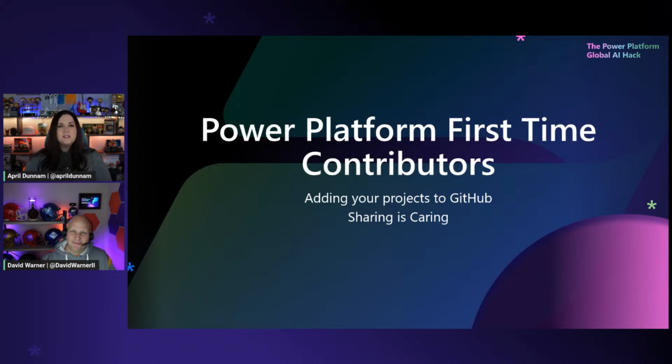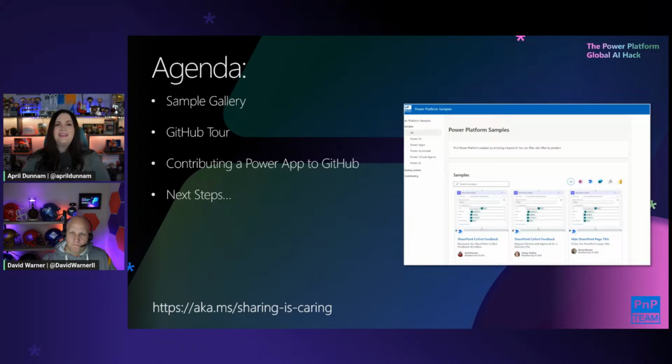So you host, I think, a lot of these sessions, right? These Power Platform first-time contributor sessions, kind of walking people through GitHub. Can you tell us what we'll be covering today?